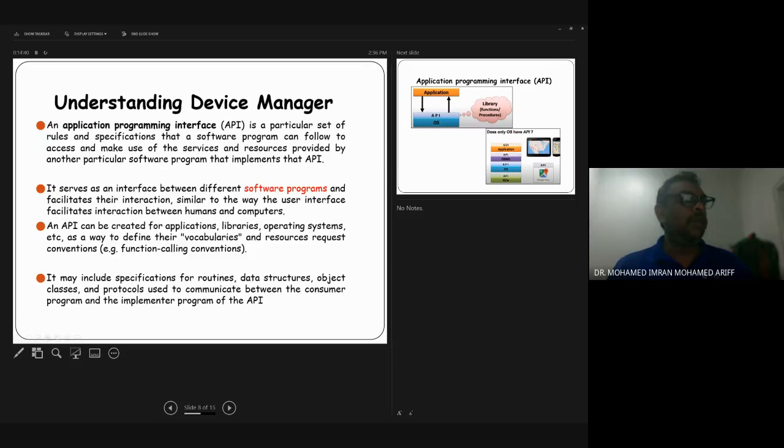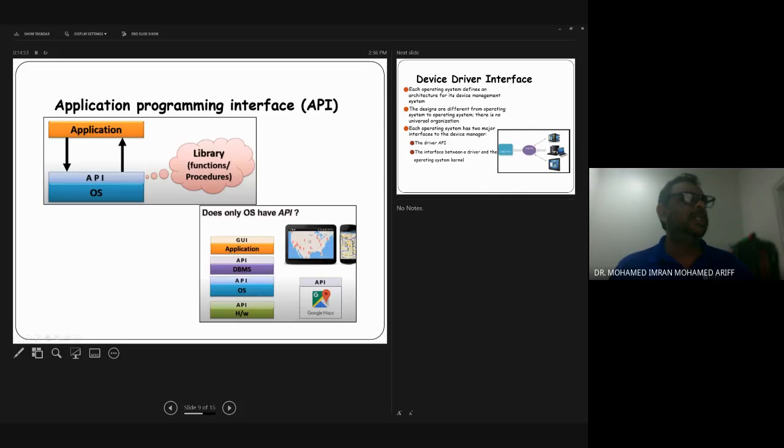An API is an application programming interface. I think I won't read this. This is a bit technical for you. I'll just show you how it looks like. So this is how an API looks like.